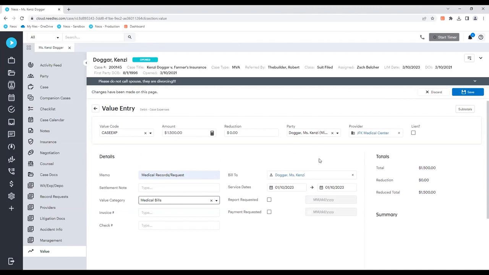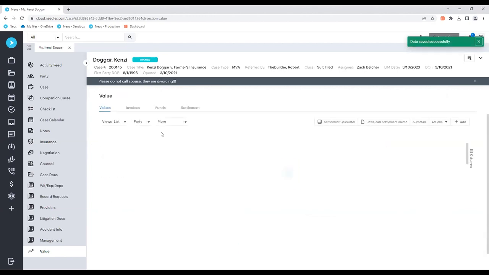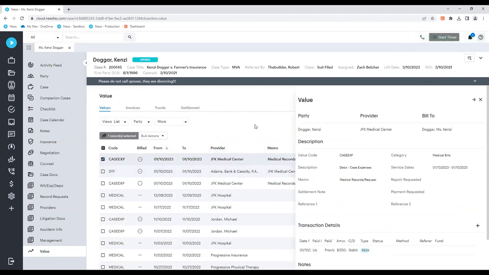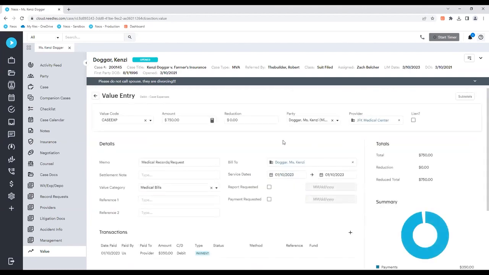Once you've filled in as much information as you've got, just click the Save button. At that point, that value entry is now going to be in the system for us, and there we can see it right there. If I single click on it, I get my quick access panel, or I can double click on it and get the full detail of that value entry.